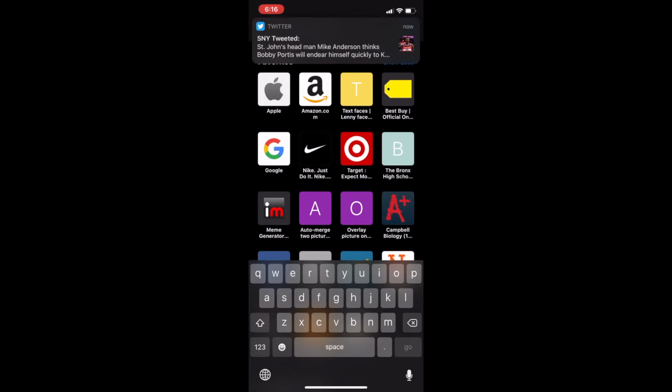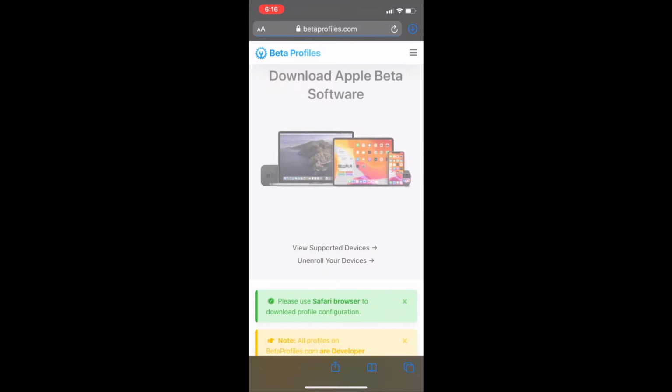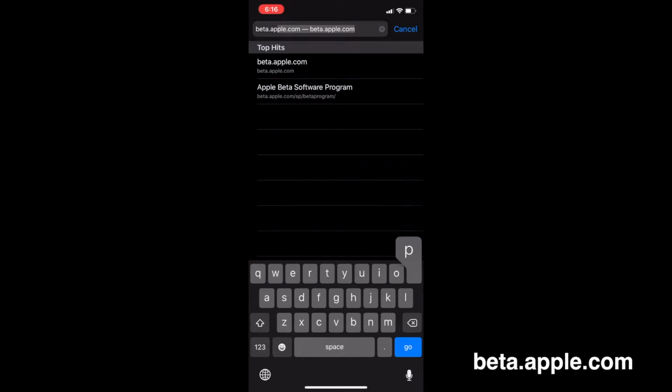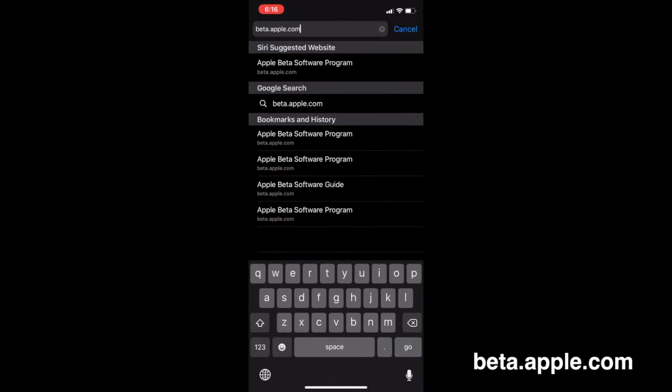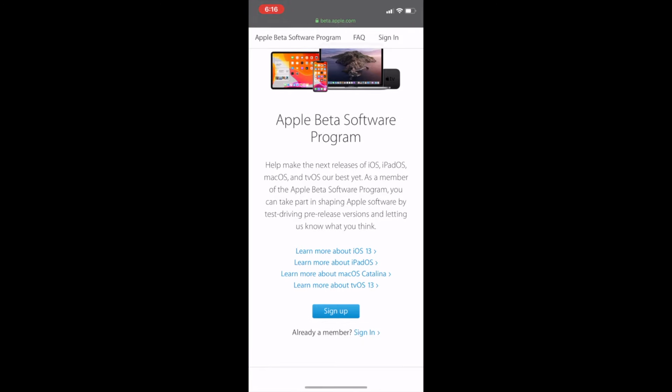Okay, so the first one will be the public beta, Apple's public beta for iOS 13. So what you want to do is go to beta.apple.com, right? Not that one. beta.apple.com, and you should be taken here, right? And you can sign up or sign in for the beta program.